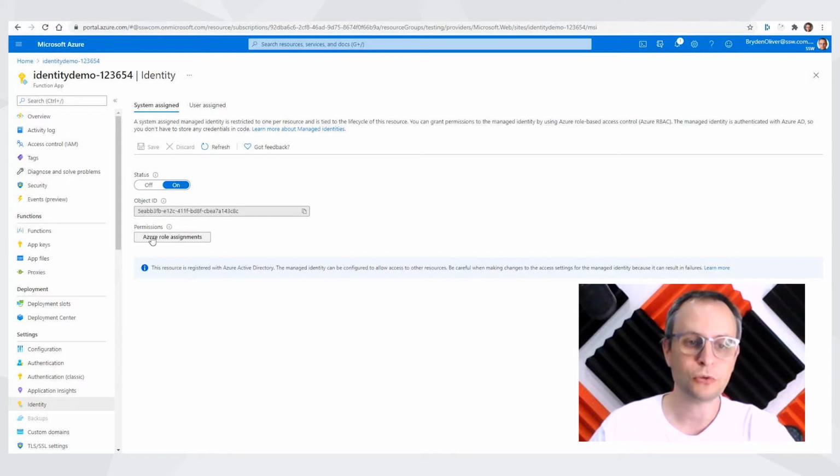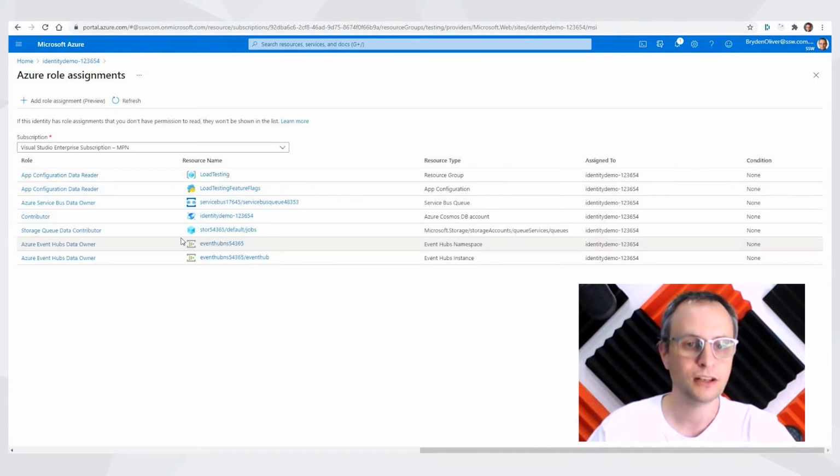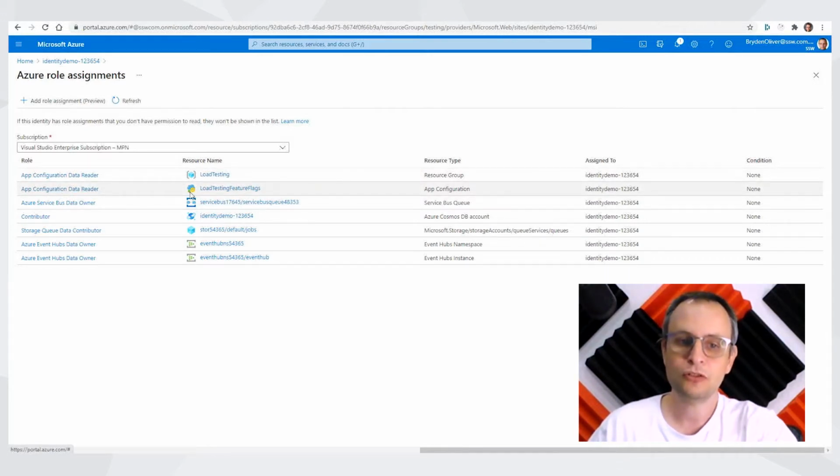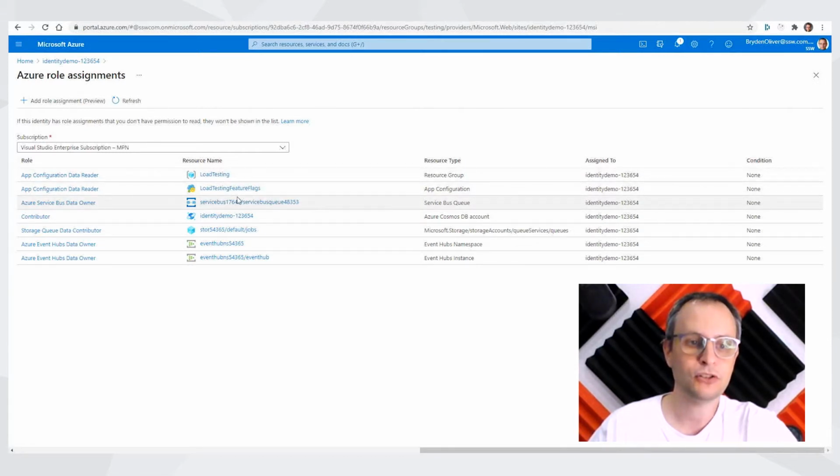And one of the things that's quite nice here is you can go and see what things my application is allowed to do. So if I go and click this, I get a lovely little list of, it's allowed to read configuration in this resource group. It's allowed to read application configuration out of this app configuration. It can read from this, it can read and write, because it's an owner, from this service bus and so on. So you can see it's got a very clear list of things it's allowed to do and not allowed to do.